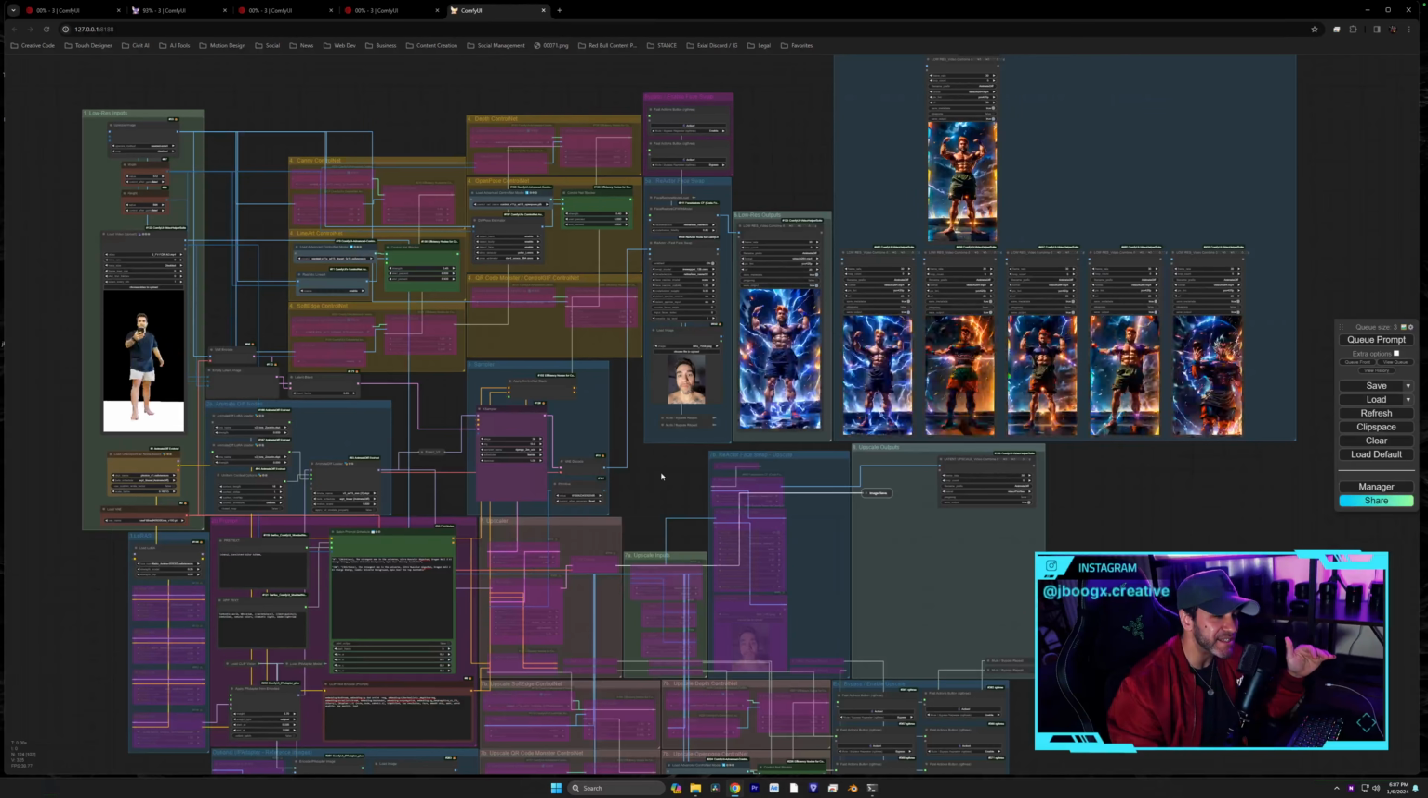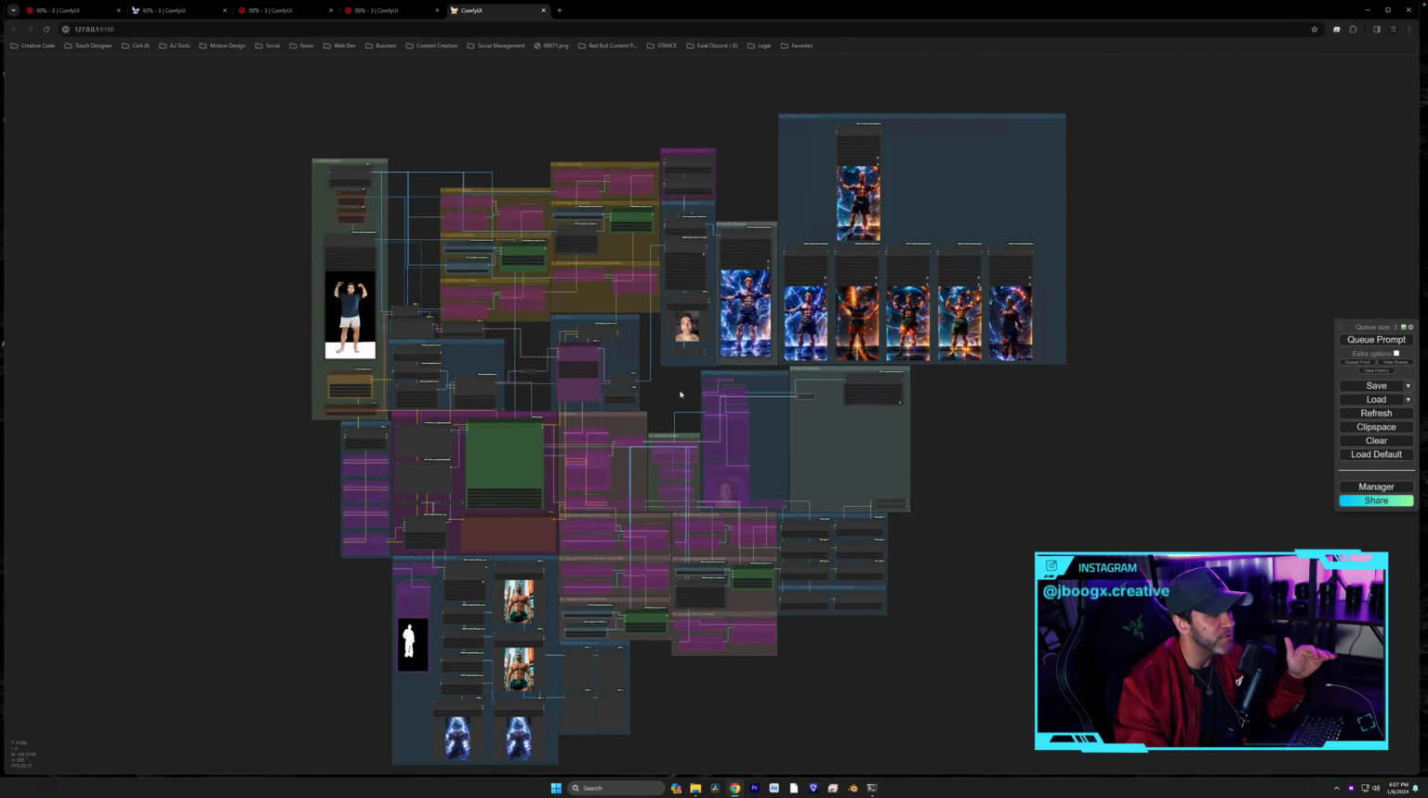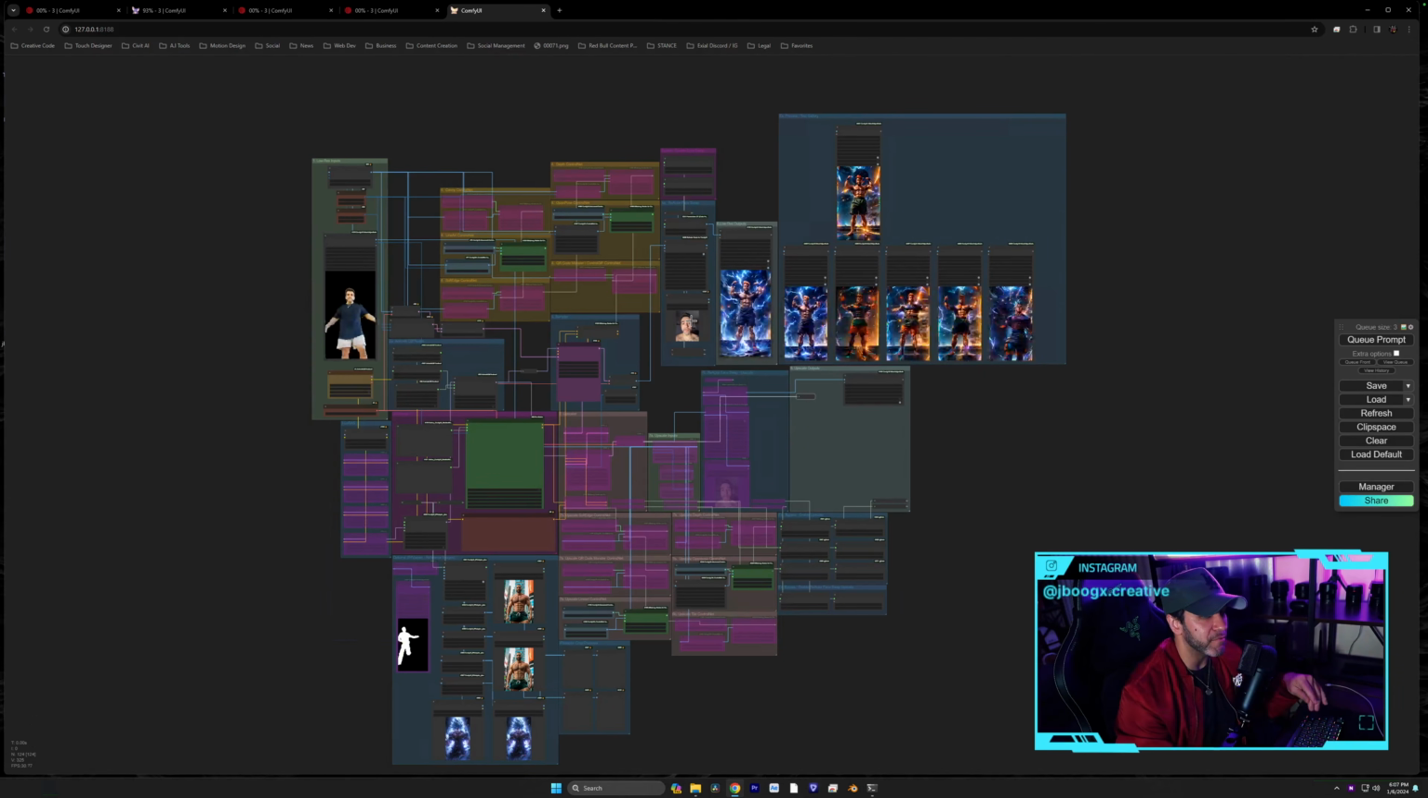I think that is the workflow. That should, assuming you have base level ComfyUI knowledge, get you up and running and help you understand what you're looking at here a little bit more.